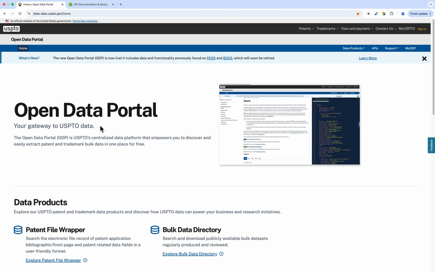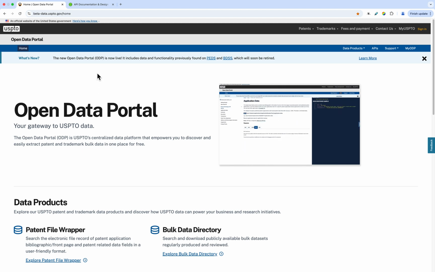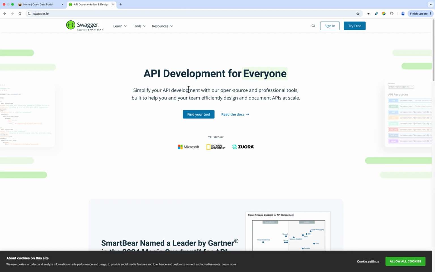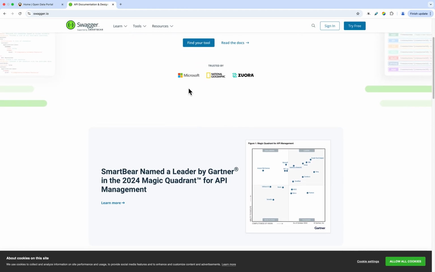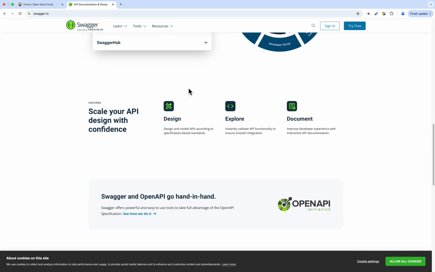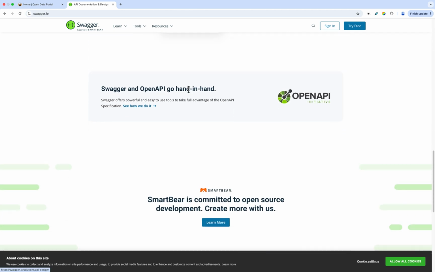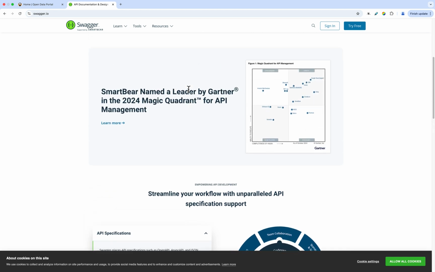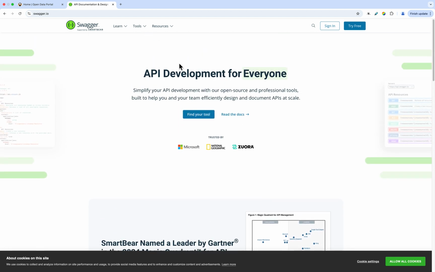The Open Data Portal is a centralized platform that empowers users to discover and easily extract USPTO data in one place for free. In this video, we'll explore the Swagger UI and how to download patent data using the ODP API. If you're not familiar with Swagger, it is a platform that lets you visualize and interact with API resources without having any of the code or implementation logic set in place. It basically lets you take the ODP API out for a spin and shows you what it can do.